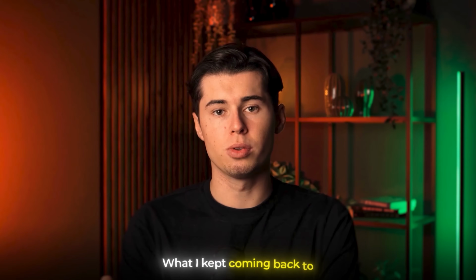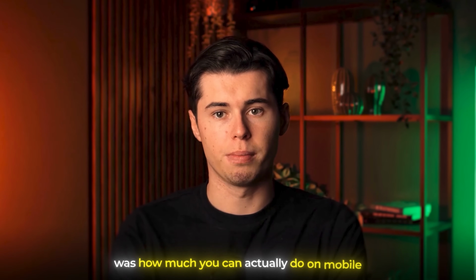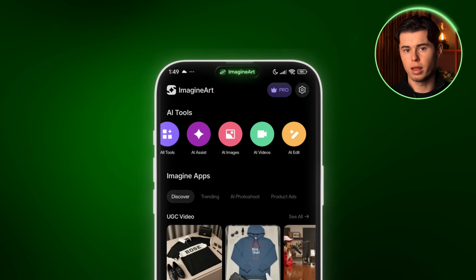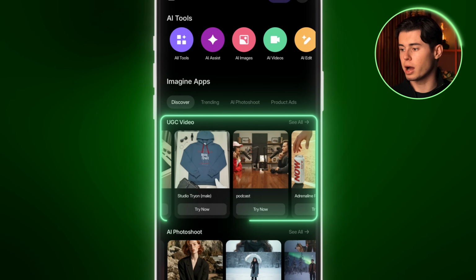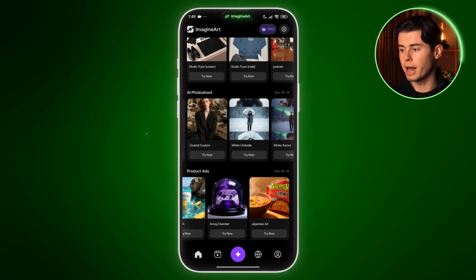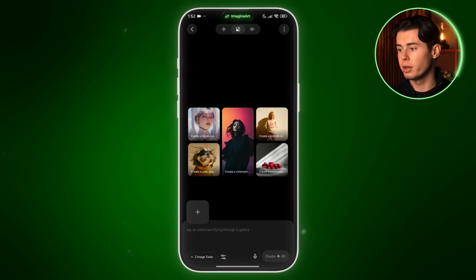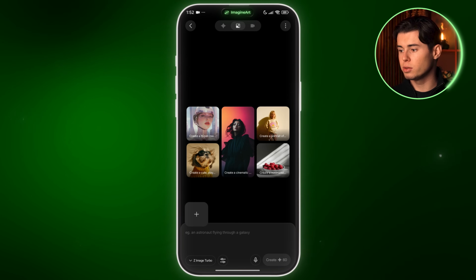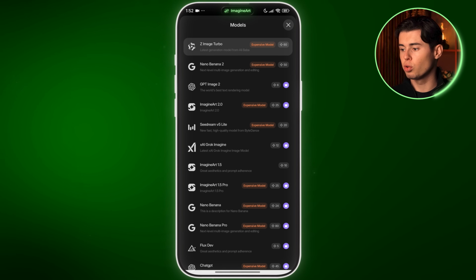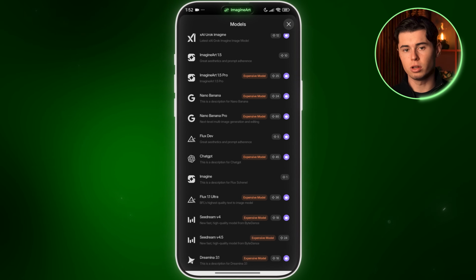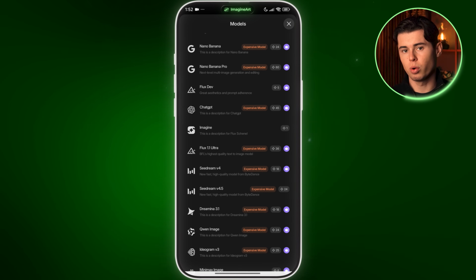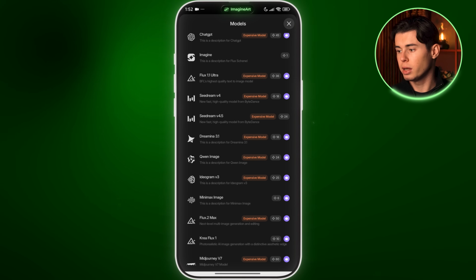What I kept coming back to was how much you can actually do on mobile. AI Videos, AI Images, AI Edit, UGC templates, and AI Photoshoot are all accessible without anything being locked away. And once you're inside the video generation tab, everything runs smoothly. The screen is focused, the controls are clean, and the depth of what you can actually do is genuinely strong for a tool that doesn't get talked about as much as some of the bigger names.